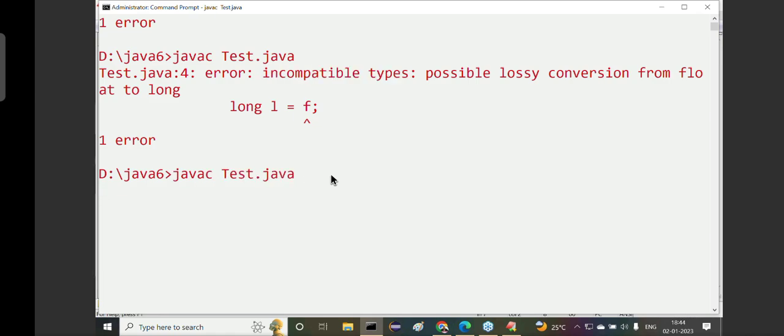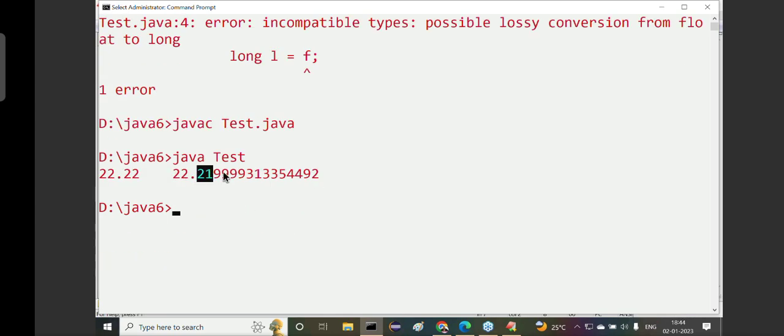javac test.java compiled successfully. Now java test. Some value we are getting. Don't think much about this value here. Some value in the conversion, it is able to provide some value. 22.22, then 22.21999. Some value here we are getting there.